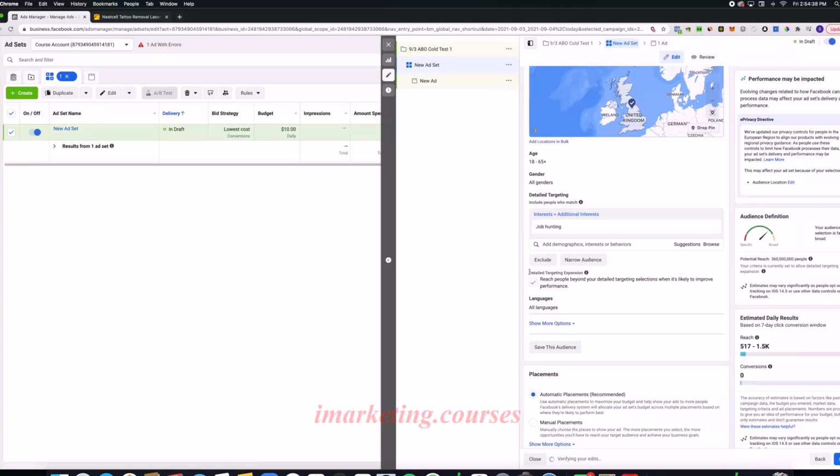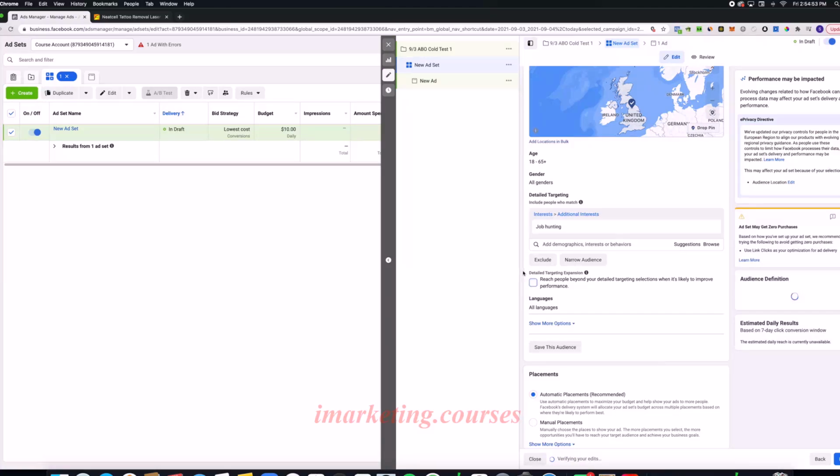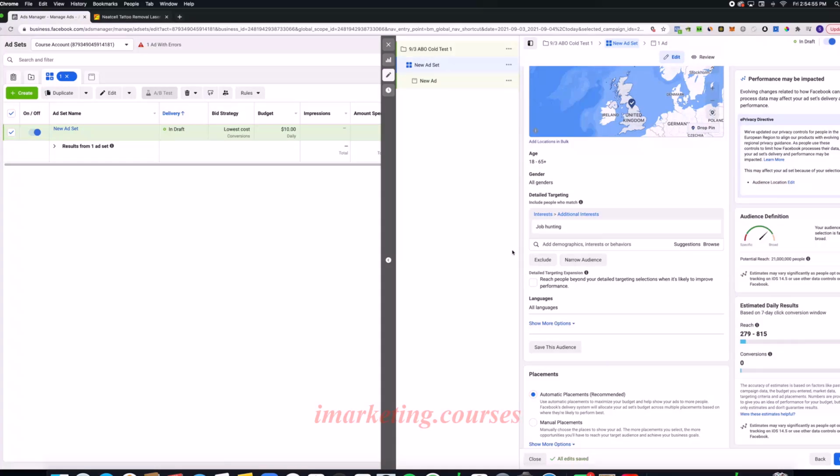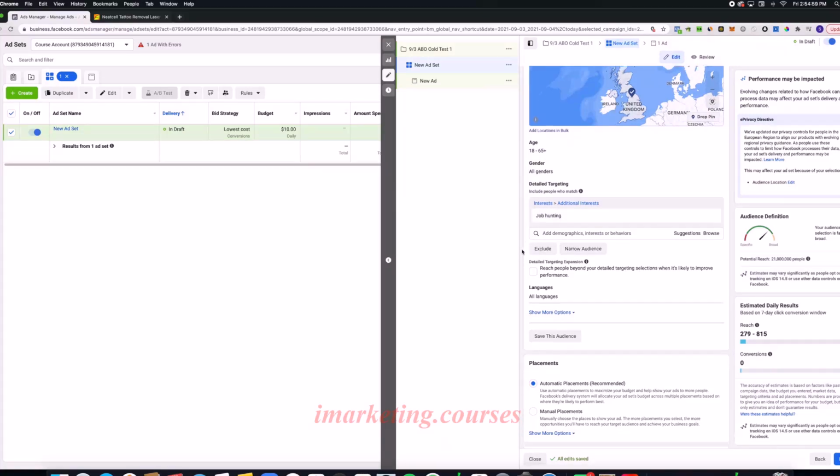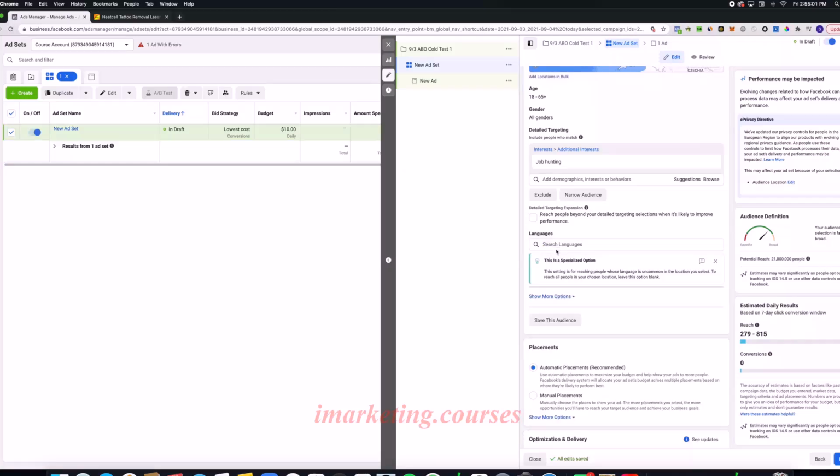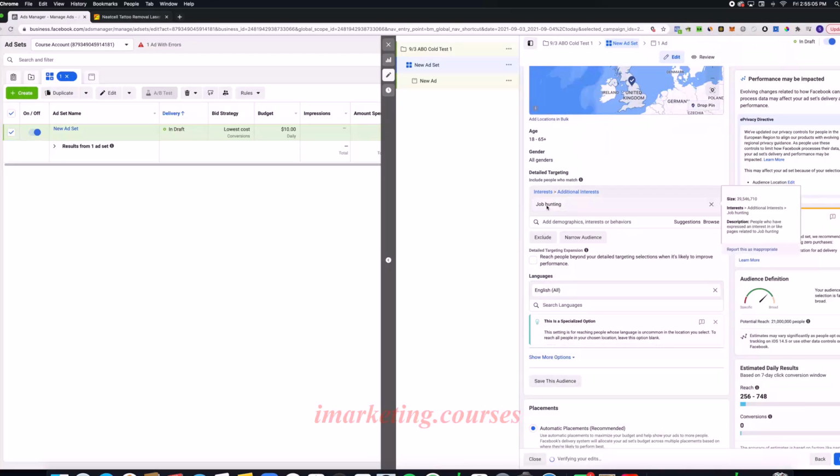And then you want to uncheck detailed targeting. This essentially just expands your targeting. So there's other similar audiences that are outside of job hunting but are similar. Facebook is wanting to expand that reach and expand that targeting and audience size. I really don't want that, reason being, I want really hyper-focused data on this interest. So that's kind of why I do that. And then for languages, you just want to type in English all and select that. And so that will be one interest.